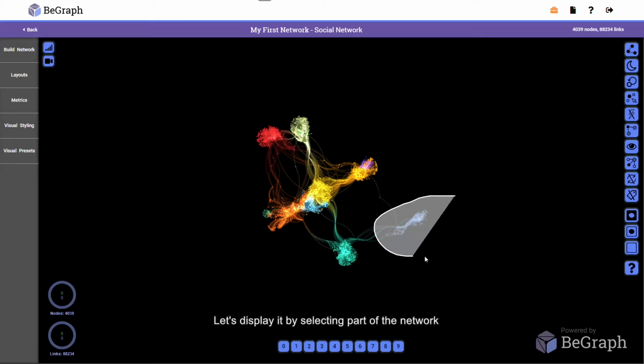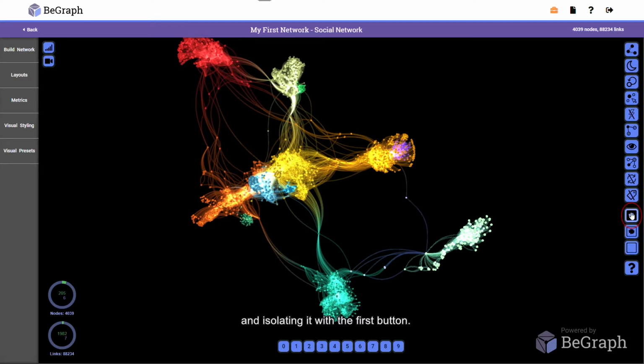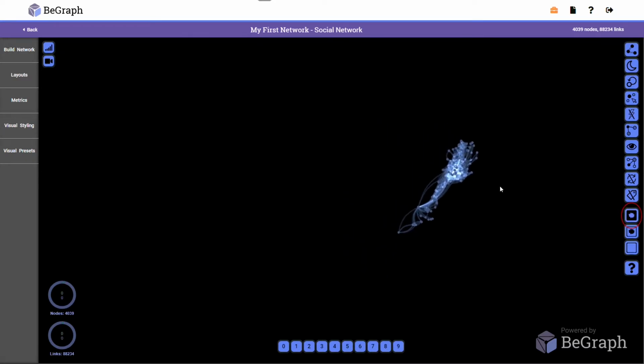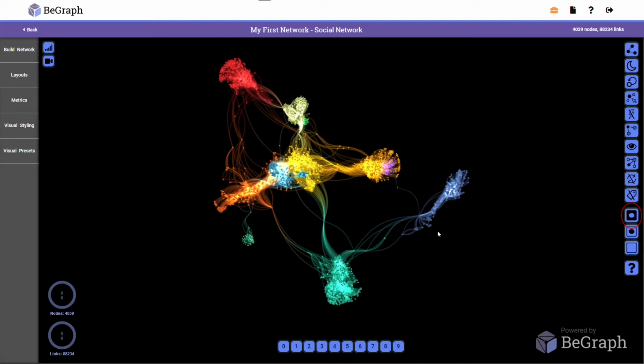Let's display it by selecting part of the network and isolating it with the first button. We see that only the selected part of the network is visible. We then reset the render and get the whole network back.